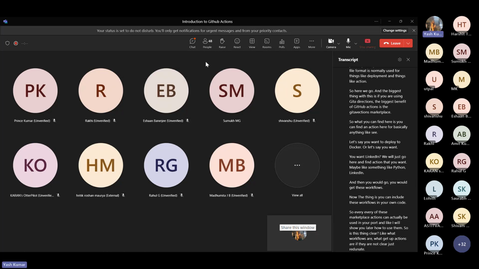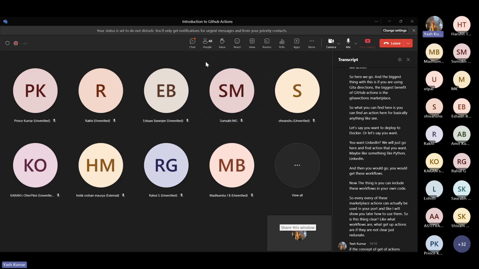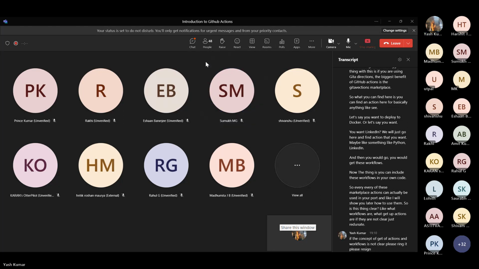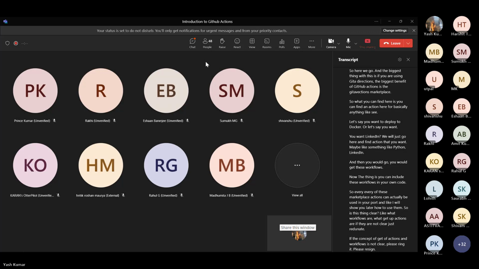If the concept of GitHub Actions and workflows is not clear, please raise your hand. Okay, then I guess we can move on.